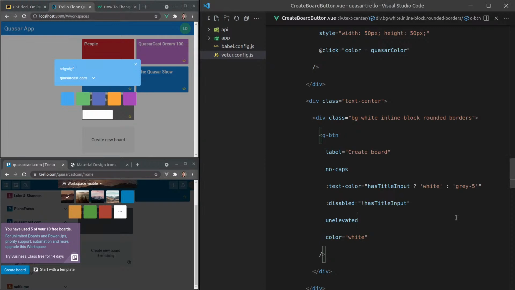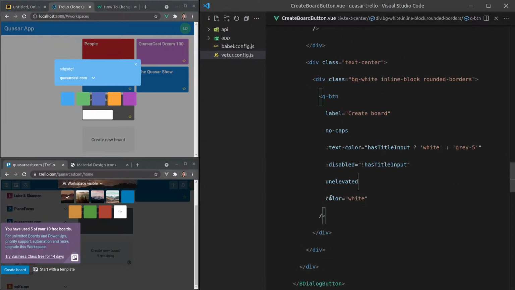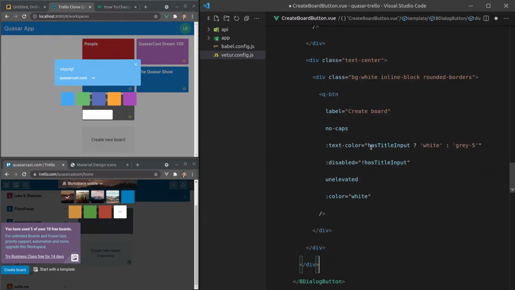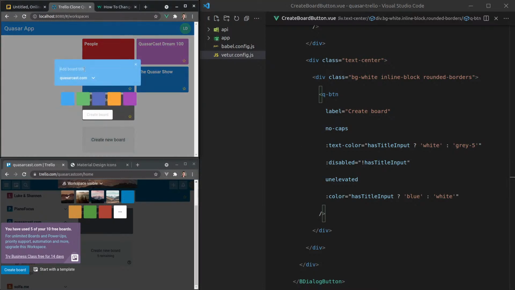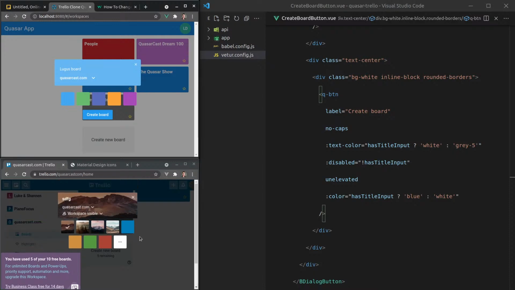Of course, we're also going to have to change the color of the button, which is going to be extremely similar to what we've got here. And so the color is going to be, that's just a blue color. I'm not going to try and get it perfect blue. If it has a title input, it's going to be blue. Otherwise, it's going to be white. Let's have a crack at that. And now we can call this Lugu's board. And that's pretty much all of the styling done. Tremendous! How unbelievably cool is that?